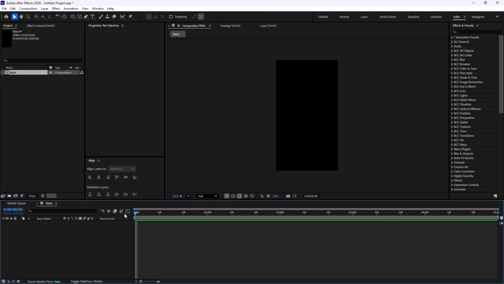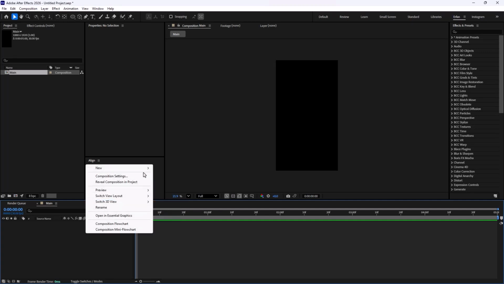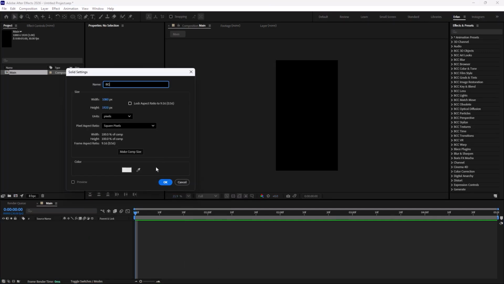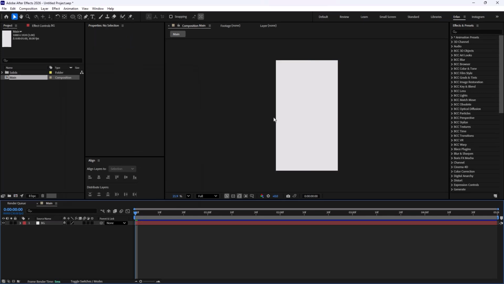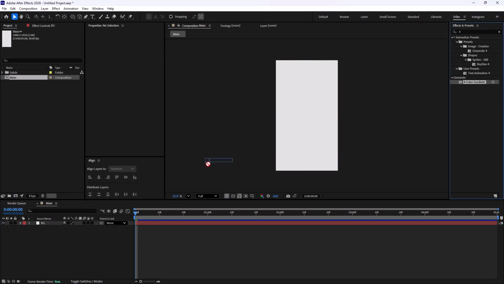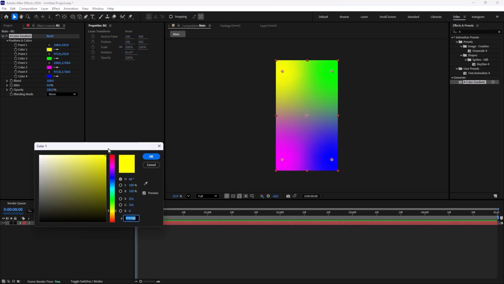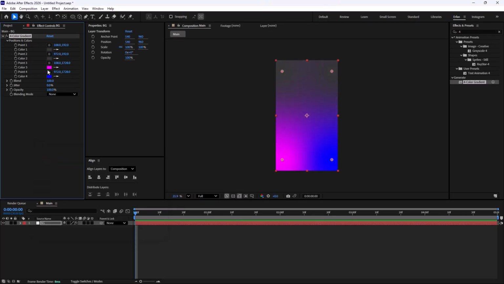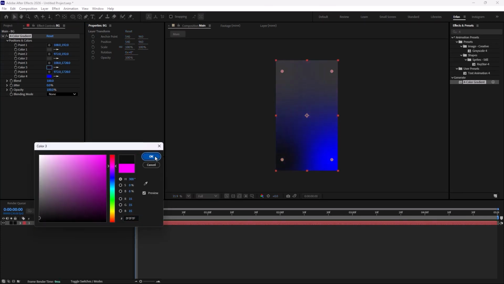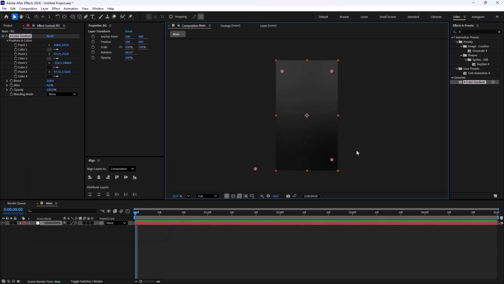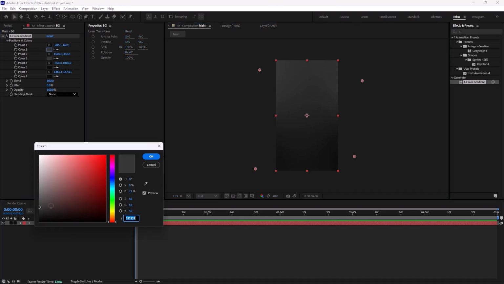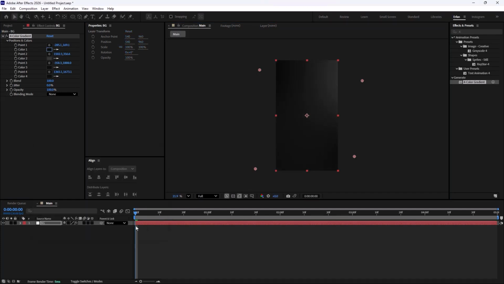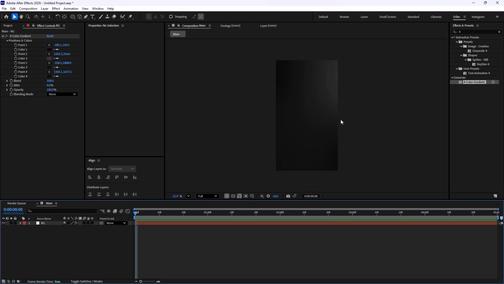Alright, I'm just gonna start with making a new background. To do so, I'm just gonna right click, new, and click on solid. I'm gonna call it BG, and then we're gonna hit OK. This time I'm gonna just add a 4 color gradient effect into our background. I'm gonna just change its color to something darker. I'm just gonna choose one like this, and then I'm gonna just choose something that is darker. And then I'm gonna just make the points. Alright, that seems fine.